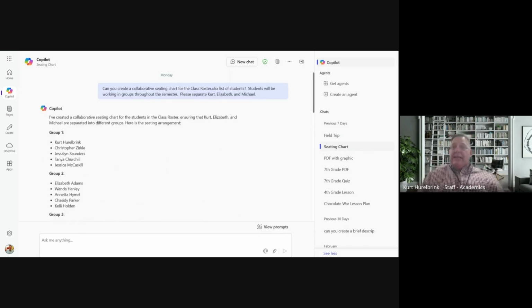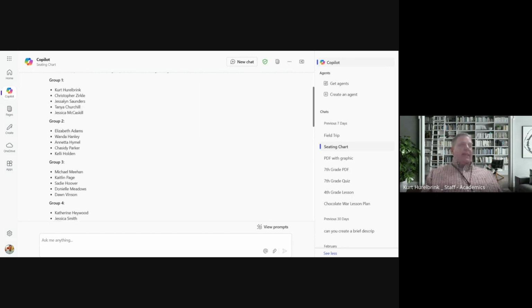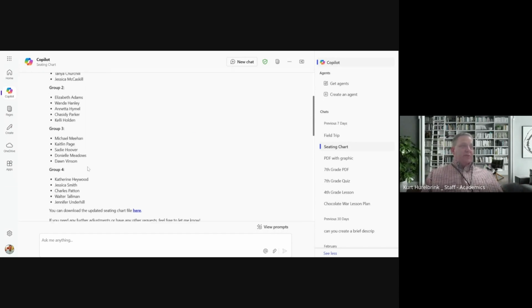So I took a class roster. It was an Excel spreadsheet. And I said, can you create a collaborative seating chart for this roster? Students are going to be working in groups throughout the semester, but please separate Kurt, Elizabeth, and Mike. So Copilot came back and said, here you are. I ensured that Kurt, Elizabeth, and Mike are separated into different groups. And then it just randomly created groups for me.